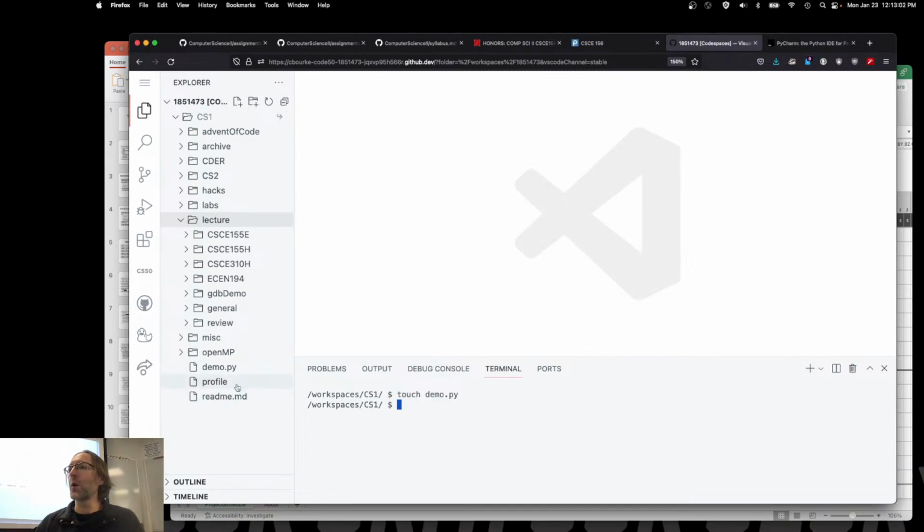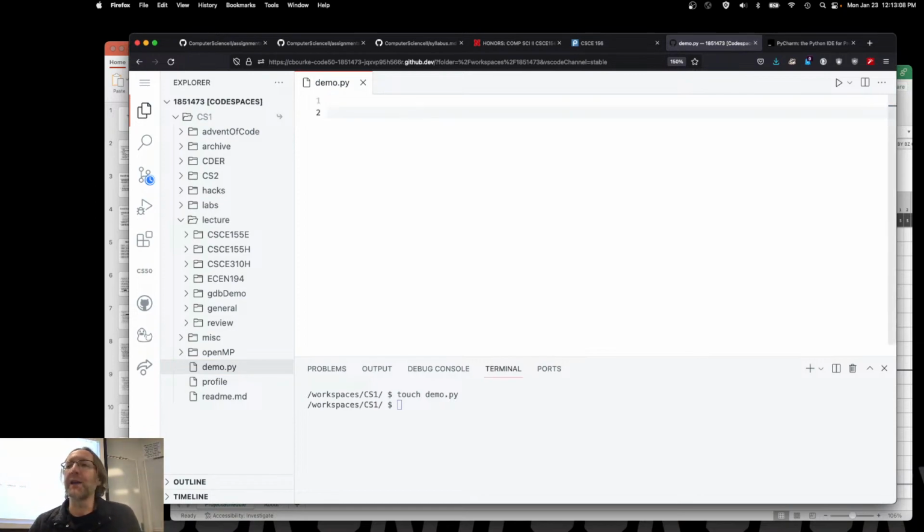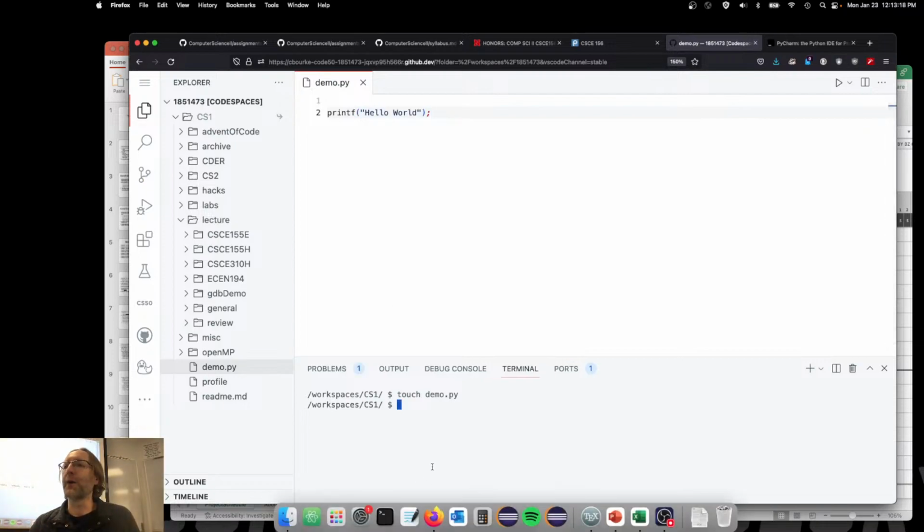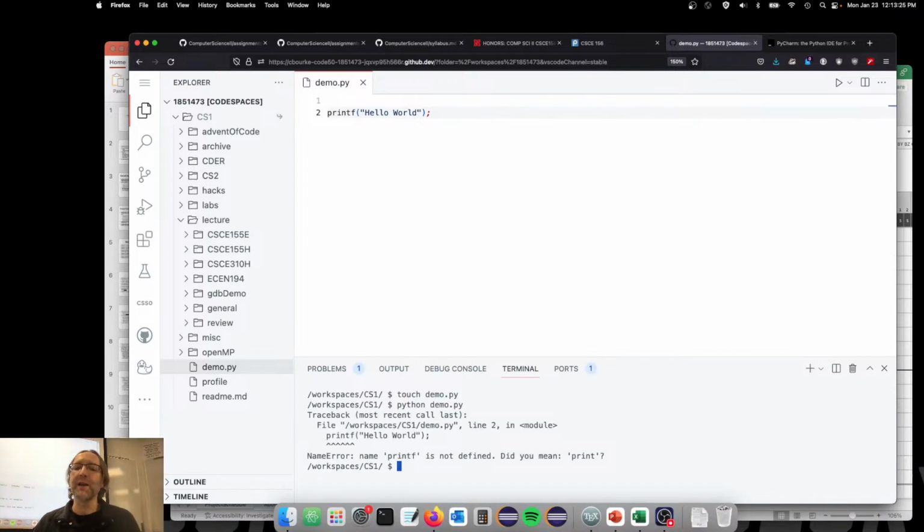But now let's go ahead and open up this file, demo.py. Automatically, it's a Python file. As long as you start writing valid Python, it's Python. If you start writing C, of course, like printf("hello, world"), that's not even a valid C program, much less a valid Python program. If I try to run this, demo.py, it's going to say, I don't know what the heck you're talking about. This is Python, this ain't C.